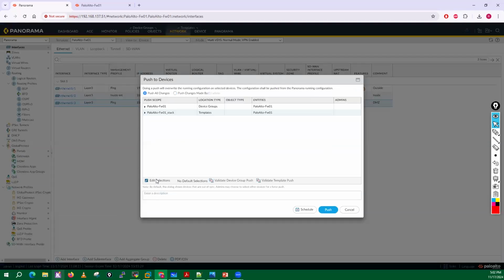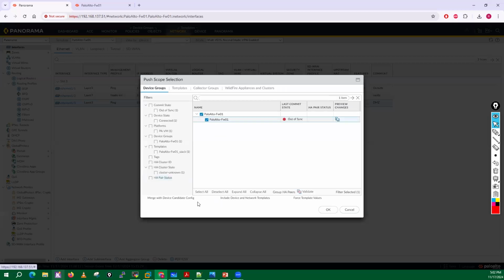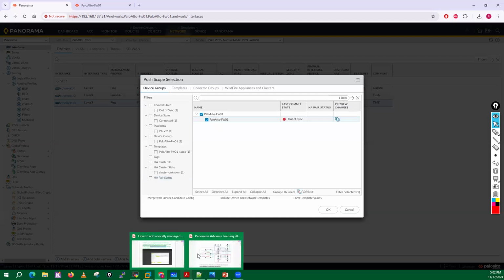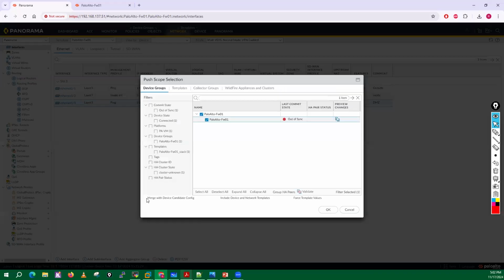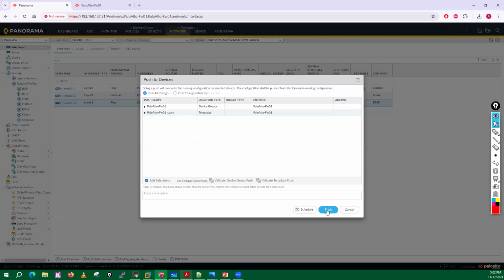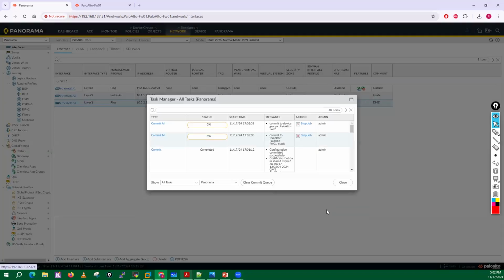Push all changes, go here. As they have mentioned, we have to make sure these two options are selected. By default, generally these options are selected only. But I'm not able to see it properly, right? So let me just go and commit. Let's see if this commit will fail. That is okay. We will see a few things.